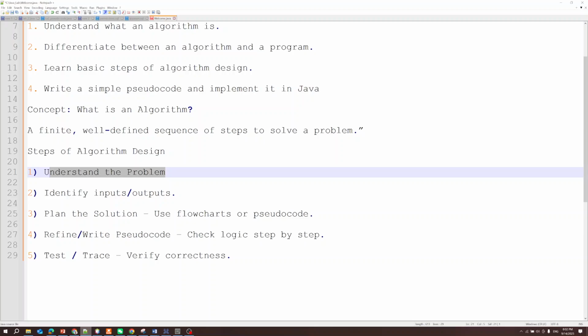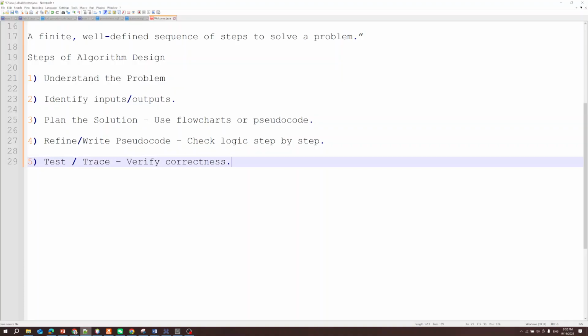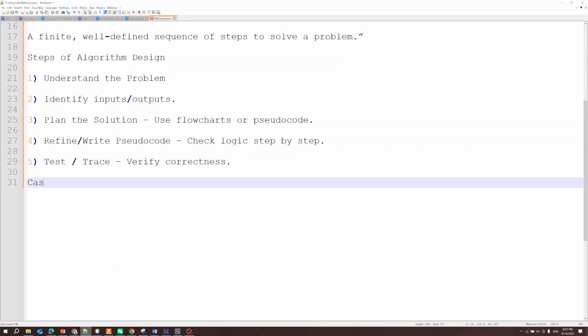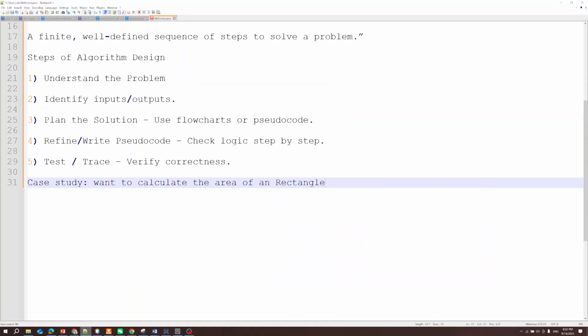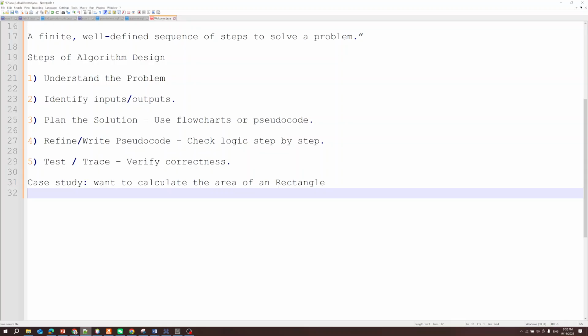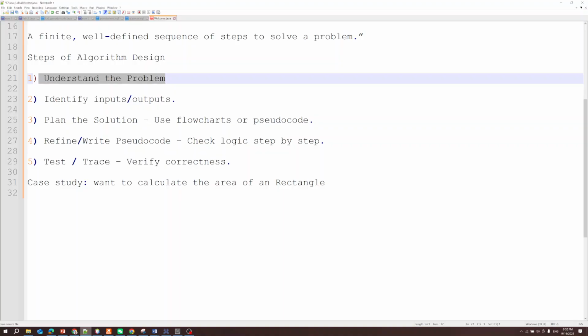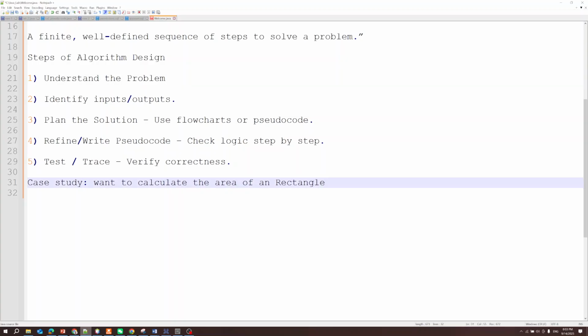Okay, so let's see one example now. Let's say a case study where we want to calculate the area of a rectangle. So this is exactly our problem. As you can see here, if we try to define it, we can clearly see that the problem we have in our case is to calculate the area of a rectangle.